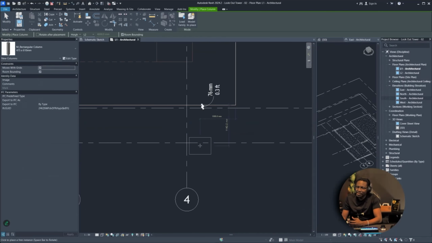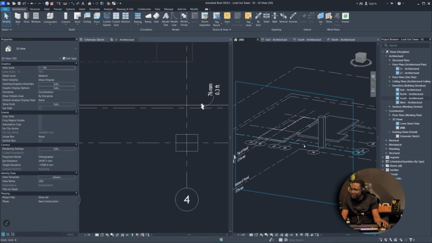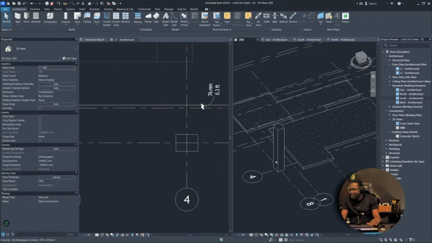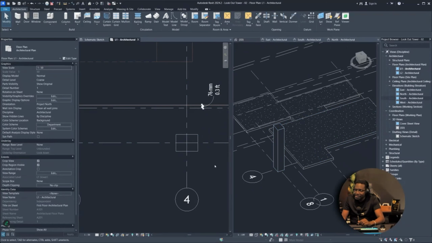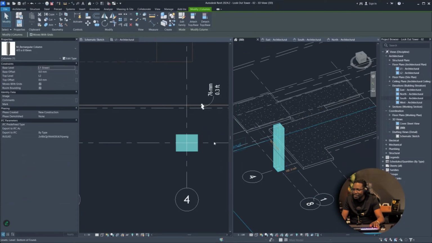So I'm going to do this here. Now, if I click columns and just plot this column here, then by default, if I look at that in our 3D view, this is what that column looks like. You can see that's that column there, which is not exactly what we want. But as we said, draw it, then revise it. If I click on this column here, notice it highlights in our plan and in our 3D view. This is the drawing here. It is a rectangular column.